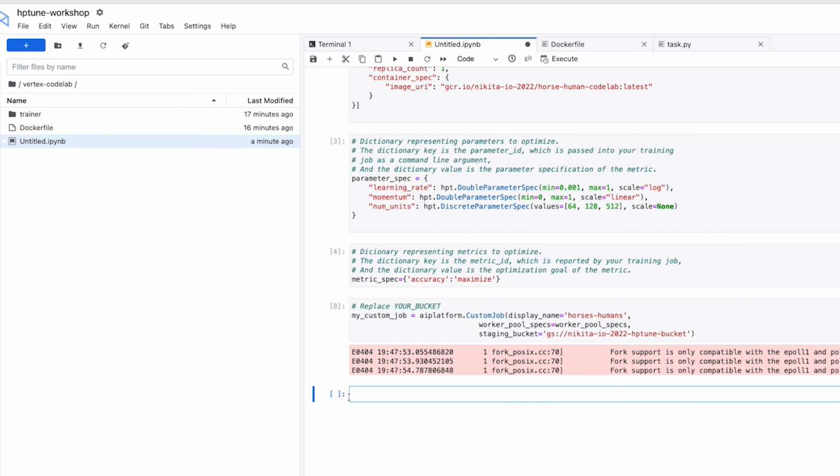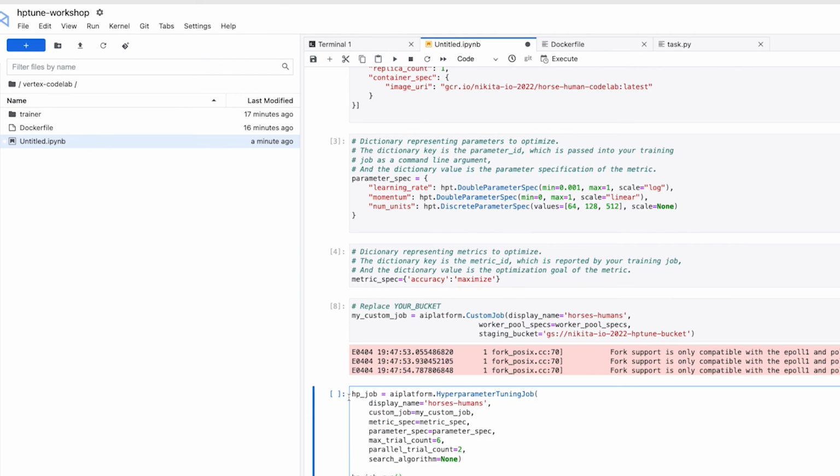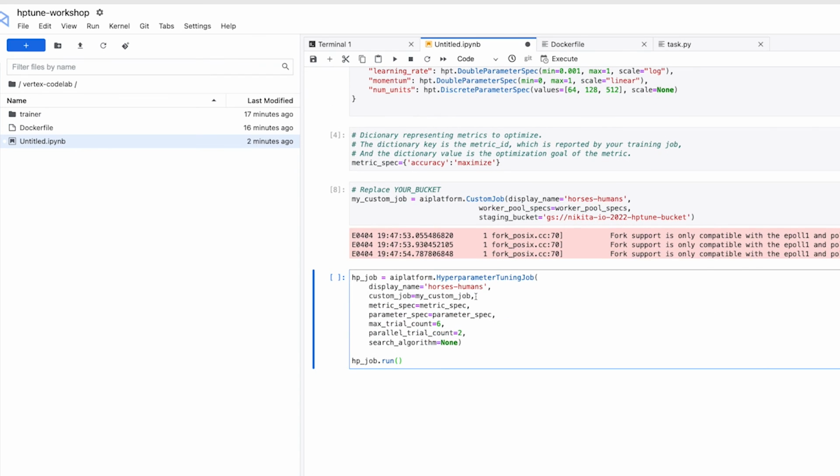The next step is to create and run our hyperparameter tuning job. So this hyperparameter tuning job will pass in the custom job that we defined earlier. We'll also pass in the metric spec and the parameter spec. And then these last three arguments are specific to running hyperparameter tuning jobs. The first is the max trial count. You'll need to put an upper bound on the number of trials that the service will run.